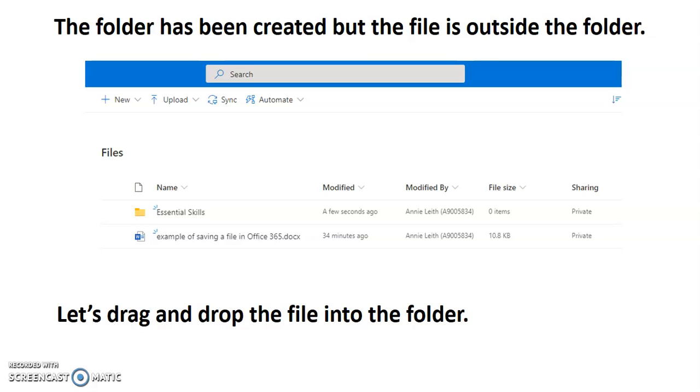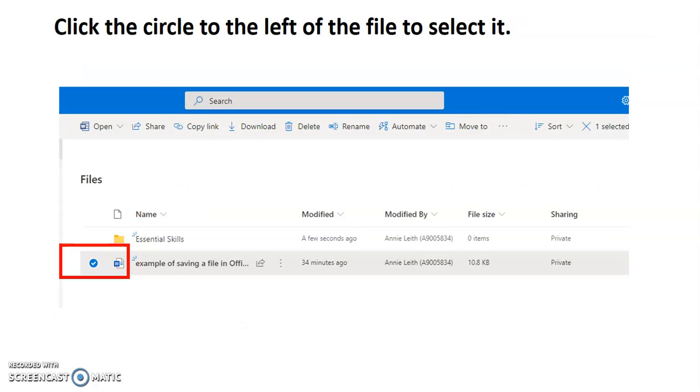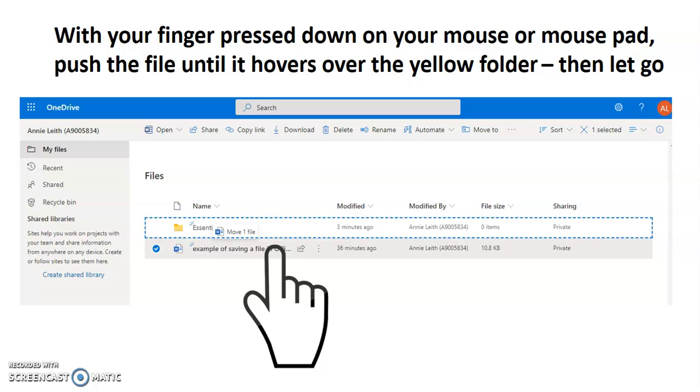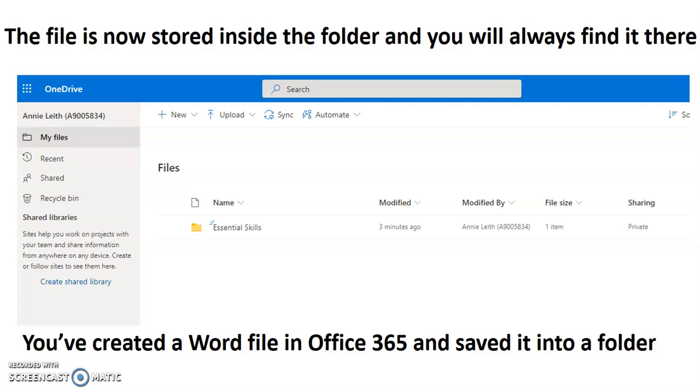But unfortunately, as you can see, I've got a folder, but I've got something outside it, and that's the file that I created earlier. So what we're going to do is we're going to drag that file, example of saving a file in Office 365, and I'm going to put it into the folder. So here we go. So what you do is you click to the left of it just to select the file. So you can see I've highlighted that wee circle. And then I'm going to keep my finger down on my mouse pad, and push that file over the folder. And what will happen is you see the dotted line, it will put the file into that folder. So here goes. Now it looks like the file's disappeared, but it's actually inside the folder, and that's it.